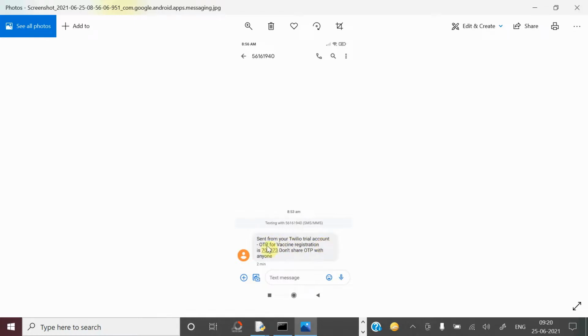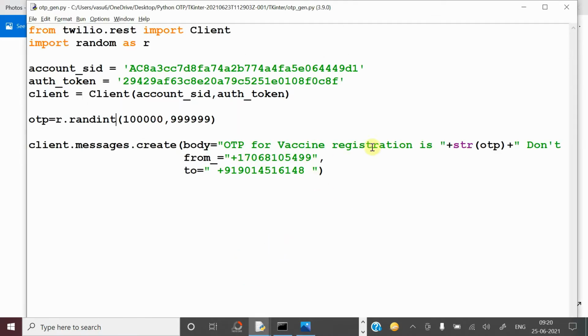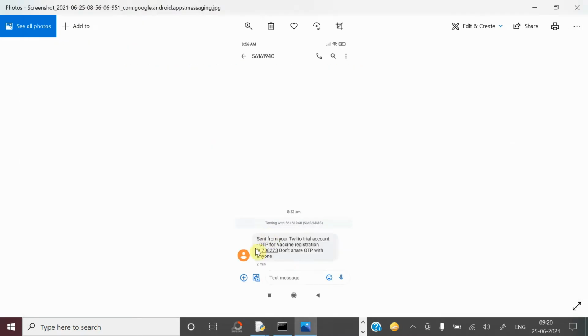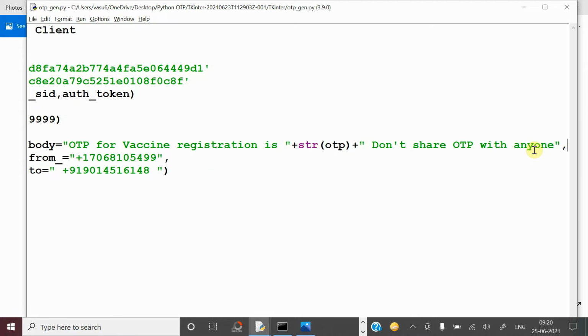And after that, what is the message you have written in the program? OTP for vaccine registration is, and after that one OTP is there. And after that, I kept one message: don't share OTP with anyone. So like this, whatever message I kept here, the same message will be received on your mobile.